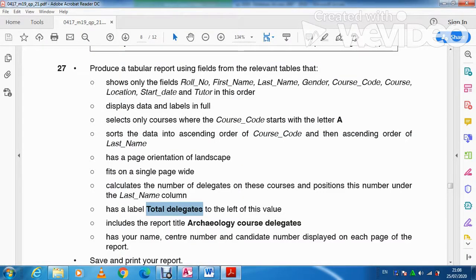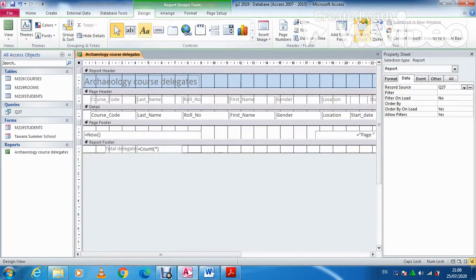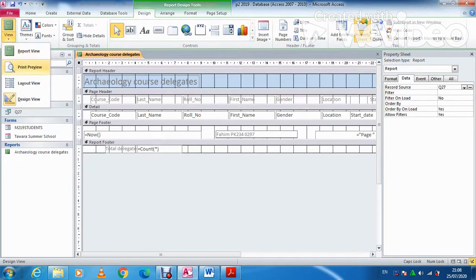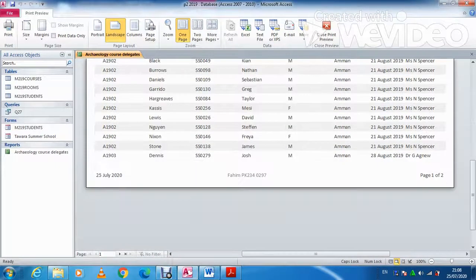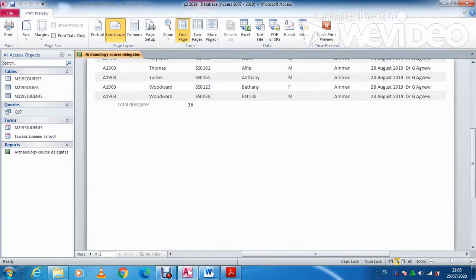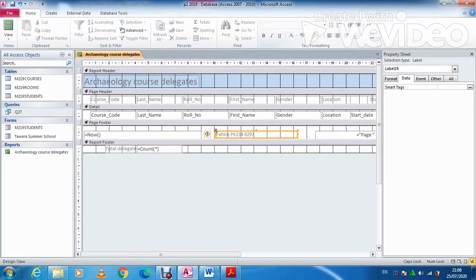And then after this one is done, the report has your name, center number, candidate number on each page. So right click, design view, and just get from here a label, and display your name here. Just type your name, then center number, then candidate number. That is done. Click on print preview. Now your report is ready to print. Yes, page 1, that is your page number 2. Done. Just click on close and let's move forward.